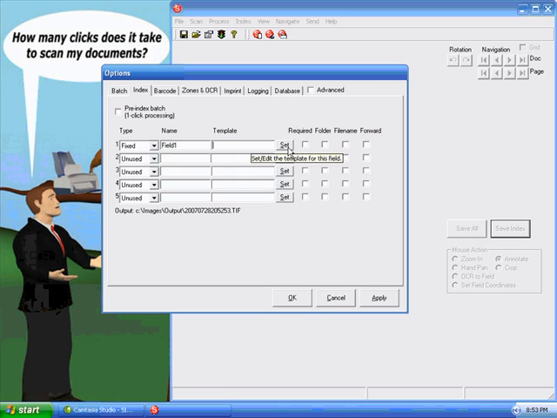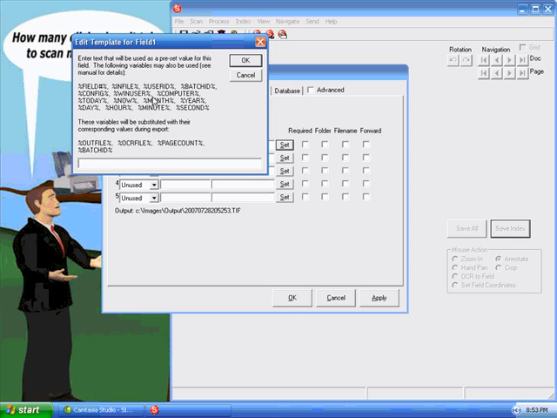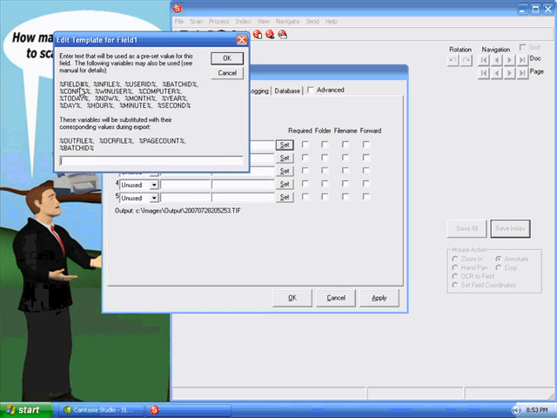Once again, with the fixed field, the set button next to the template gives you a list of all the options available to you in order to configure preset values for the fixed field type. The box just displays a list of the possible values. The manual gives you complete details on what each of these items means, but they are pretty self-explanatory.